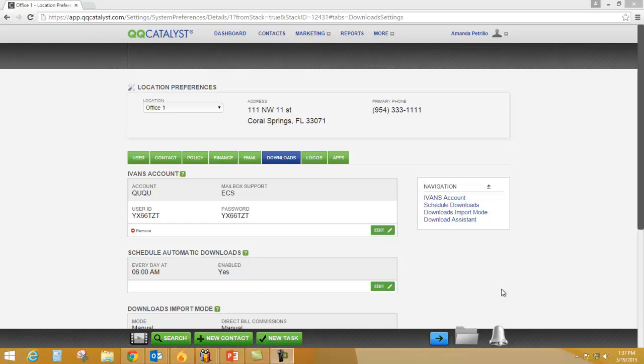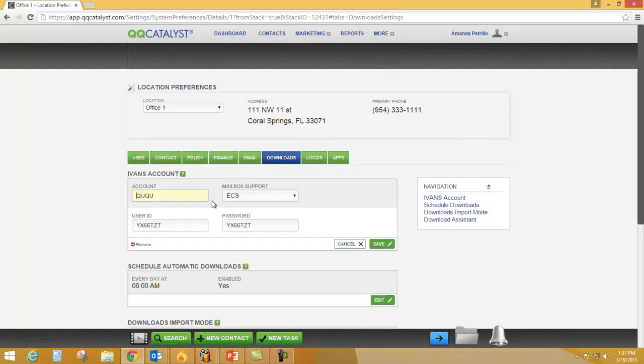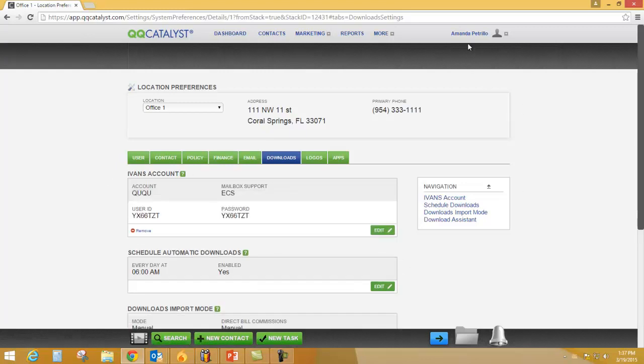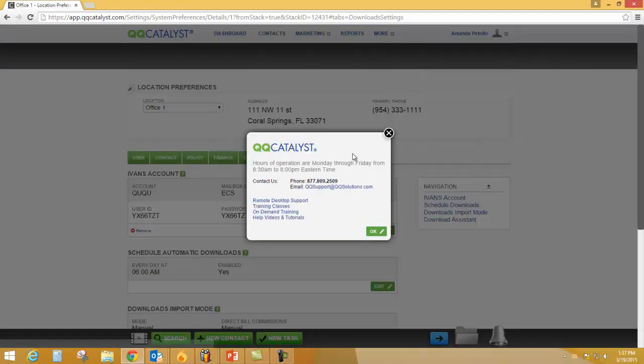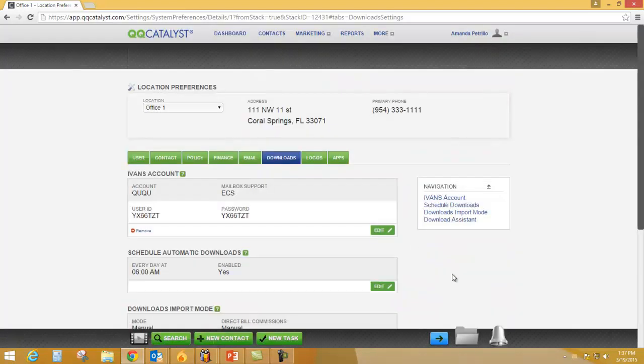However, I would like to point out a couple of things, such as your Ivans account section. If you do have an Ivans account mailbox set up, you can click Edit to enter your mailbox credentials, your account number, your user ID, your password, as well as your mailbox support type. If you do need any assistance inputting any of your Ivans information into QQ Catalyst, you can contact product support at the support and training link, and they have the hours of operation, phone number, and email address listed, so you can contact them if you do need assistance with this.